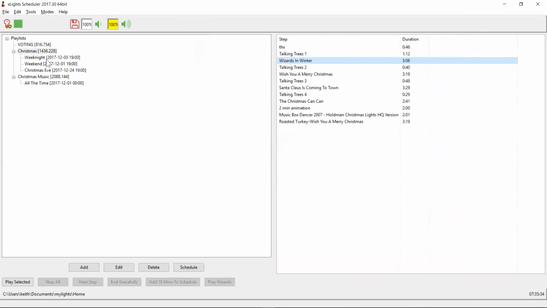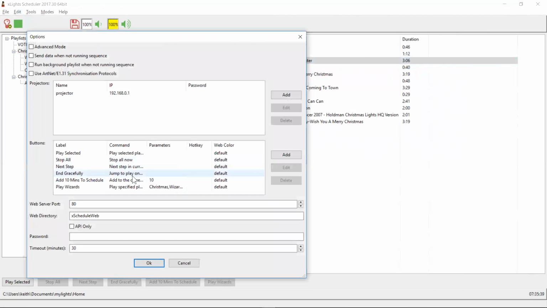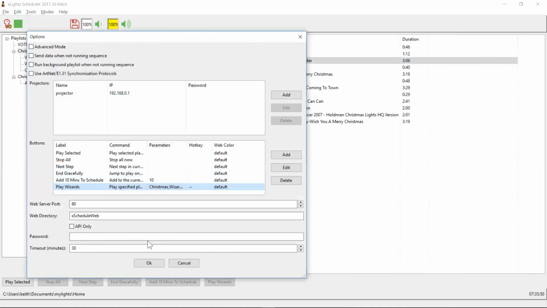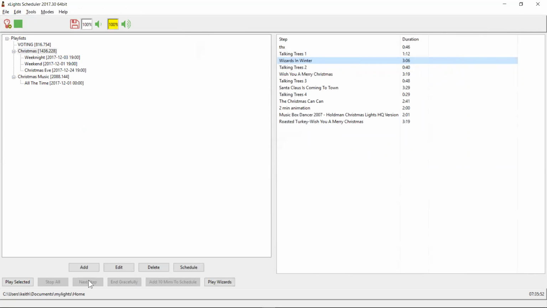Wizards in Winter. Okay, let's go back into that. Wizards in Winter. Yep. Okay, so now you see I've got this button down here called Play Wizards, and if I click on it, it plays the song. All right, and it will play that song only, and when it finishes, it will resume whatever it was doing.